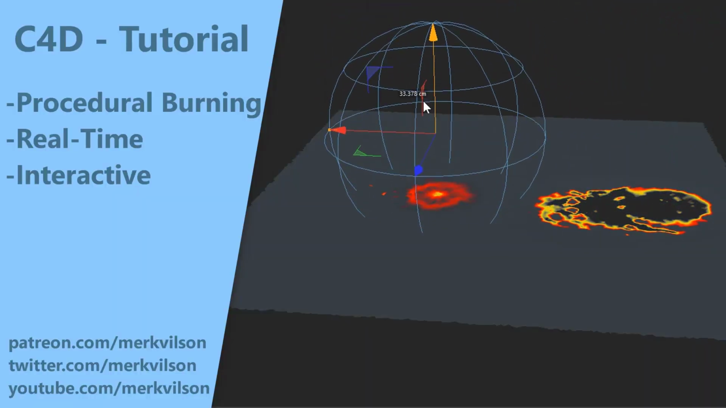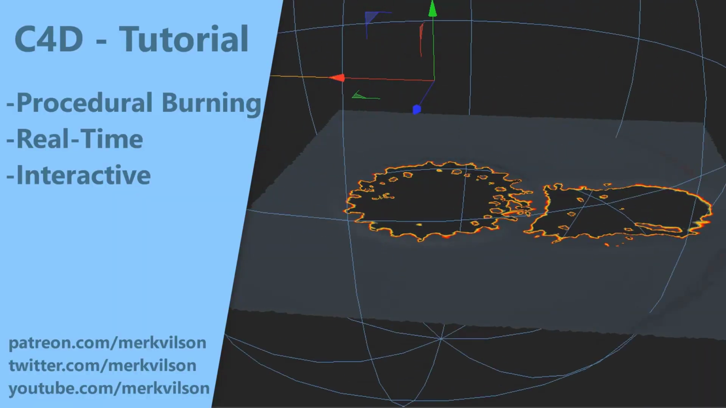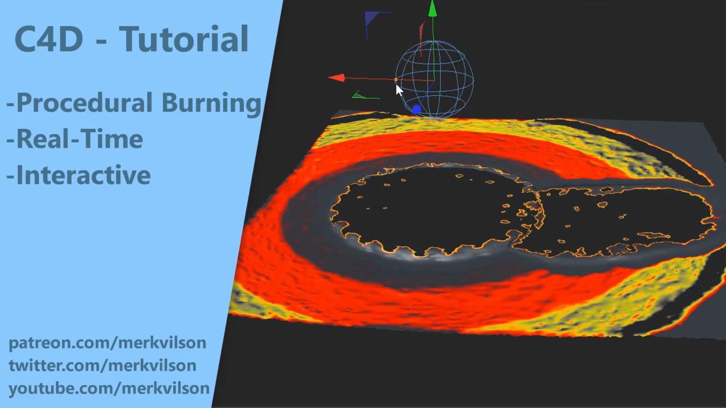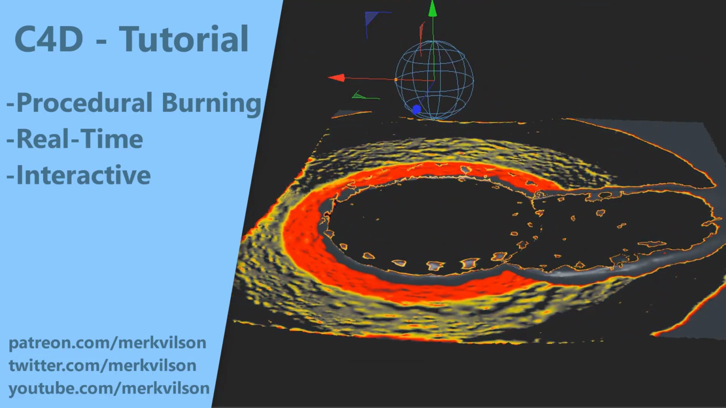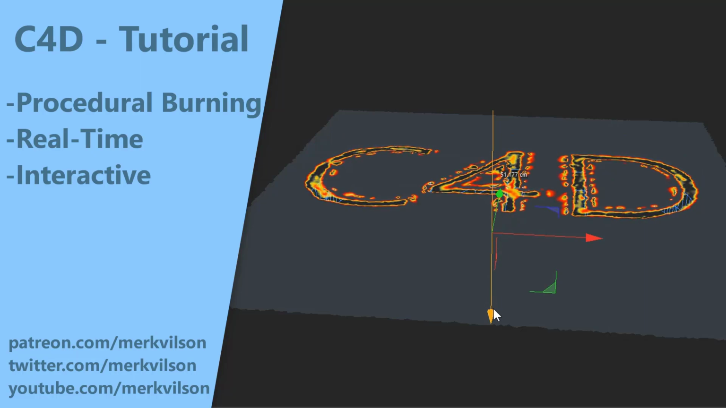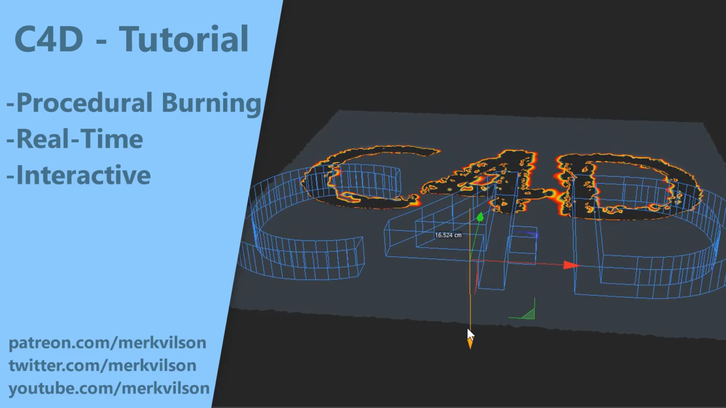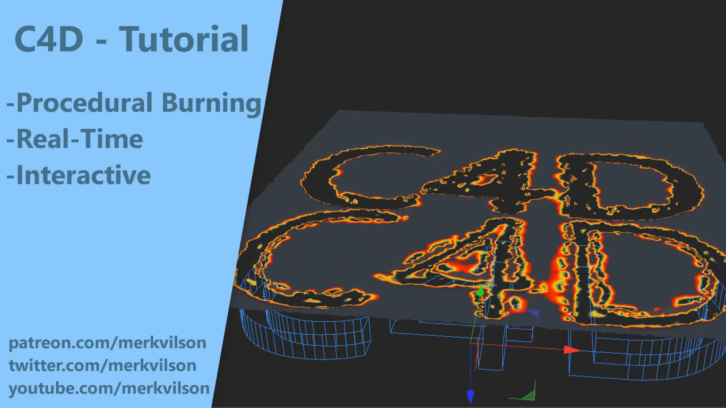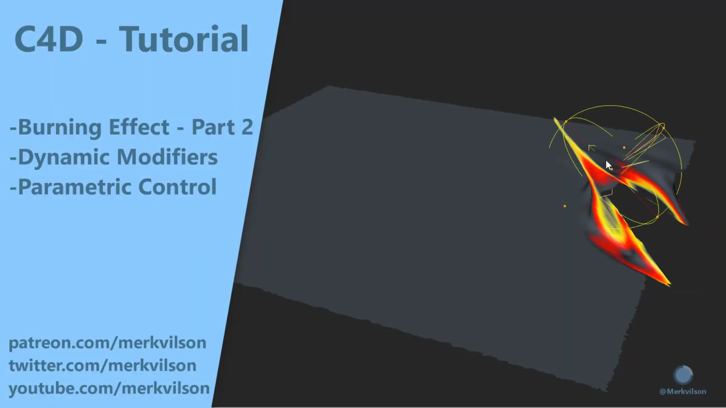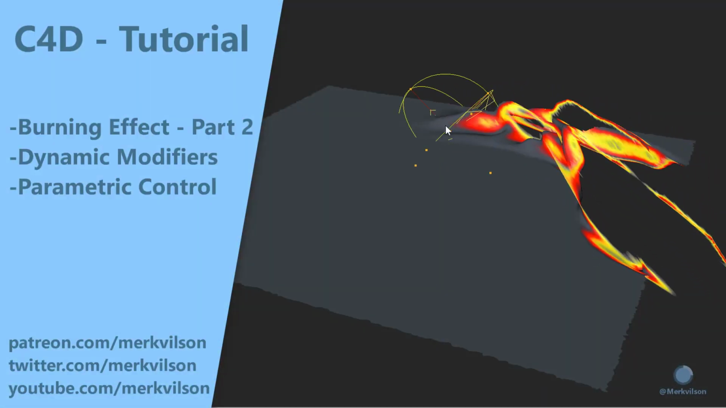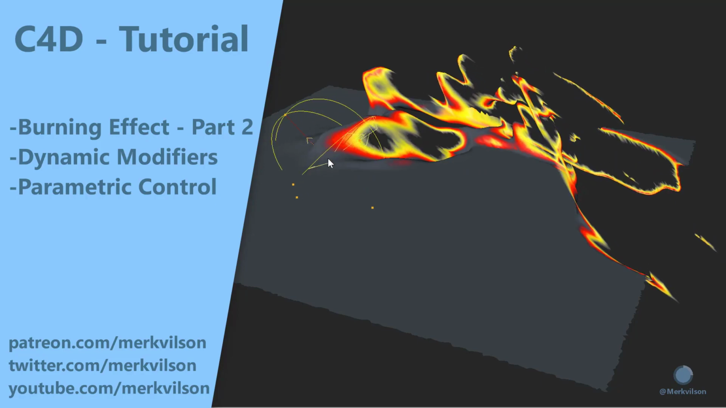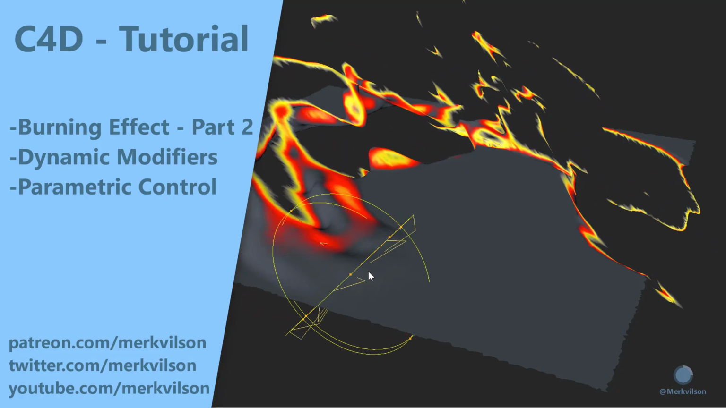In this tutorial, we will be creating a procedural burning effect that will react to any kind of geometry. In the second part of this tutorial, we will apply dynamic modifiers in order to get a more realistic burning effect.